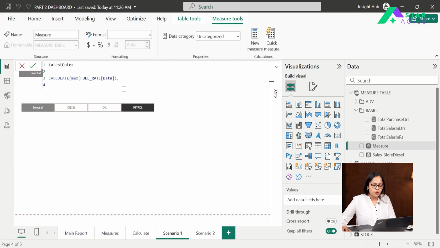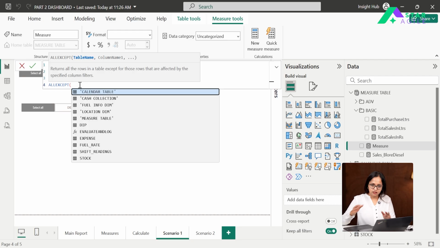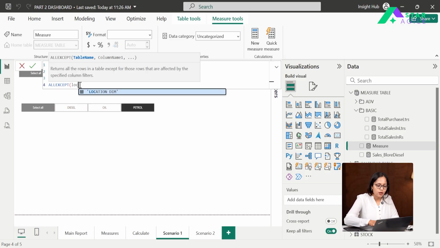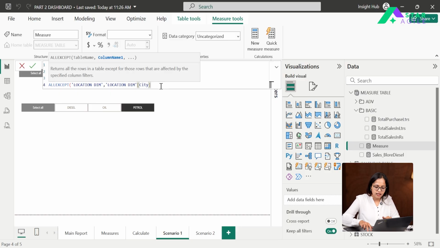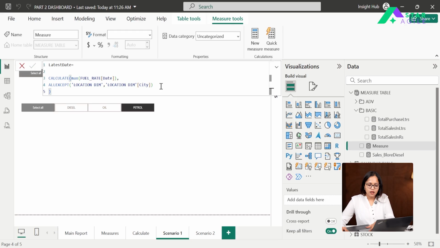So here you will be using a modifier called ALLEXCEPT. While I'm writing the filter expression, I will be using ALLEXCEPT so that it ignores all the other external filters except my location. Here I write the table name that I want my measure to respect, that is your location dimension table, and the column name, the city. This is basically going to fetch me the maximum date. So I'm just going to enter.